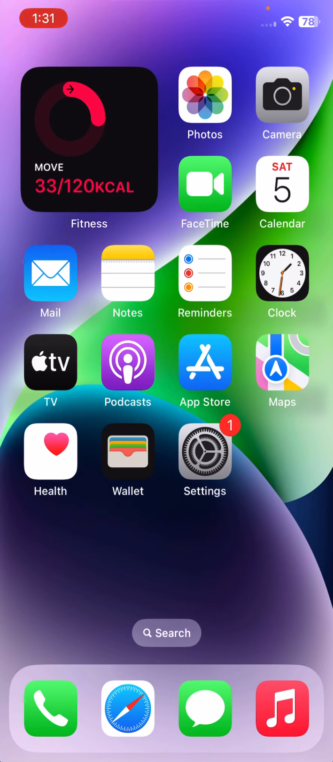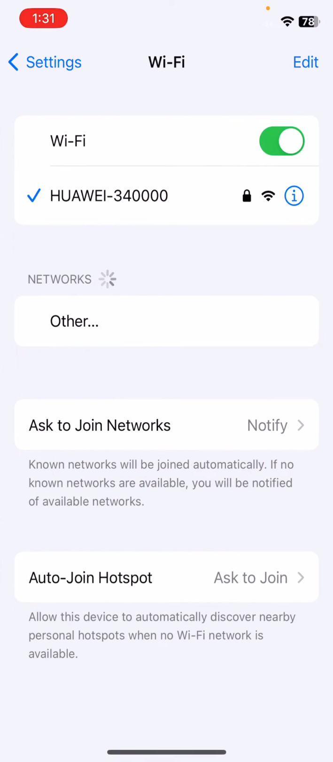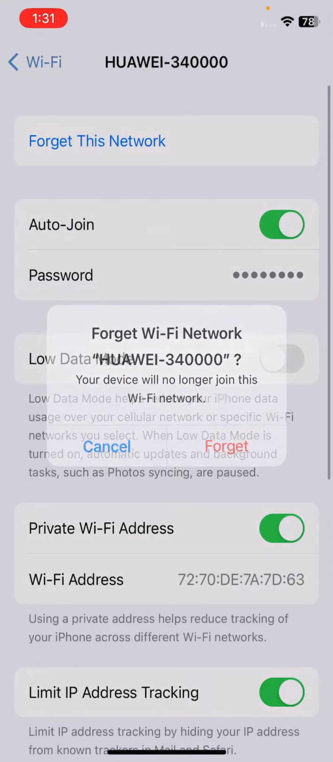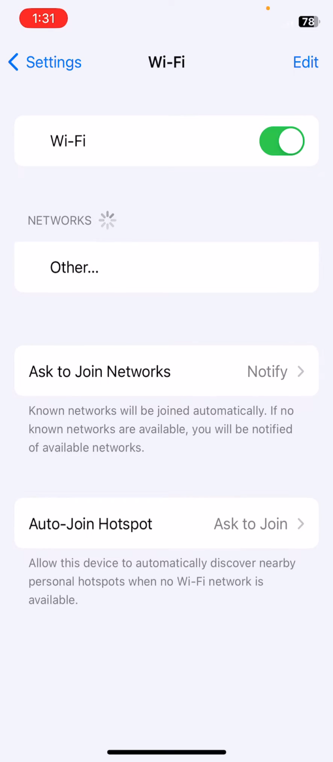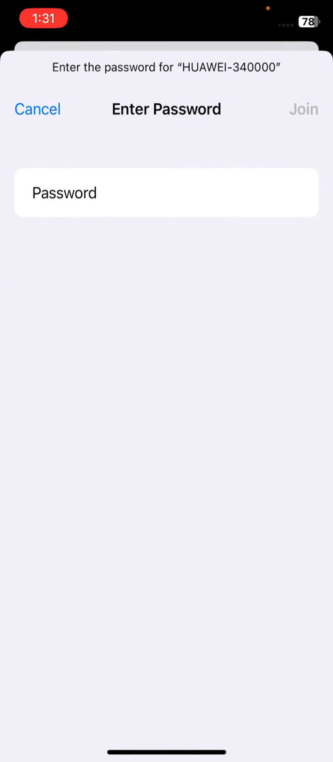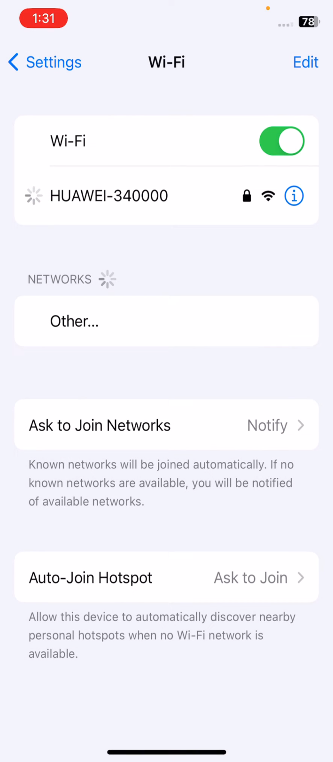forget your Wi-Fi network and connect it again. So for this, tap on the i icon, tap on forget this network, forget. So wait and connect it again. So then tap on join.